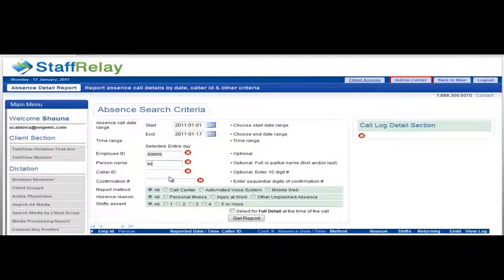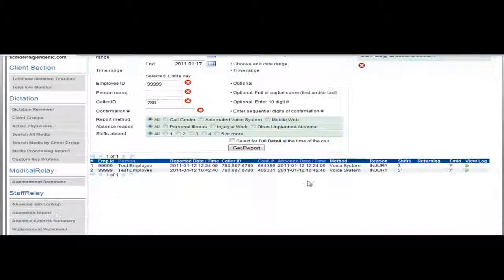I'm able to search based on different things. If I knew the employee's name, for this case, I will use caller ID and area code 780. All of this is optional criteria. Leaving the report methods as all, you'll notice that only 2 reports are returned.